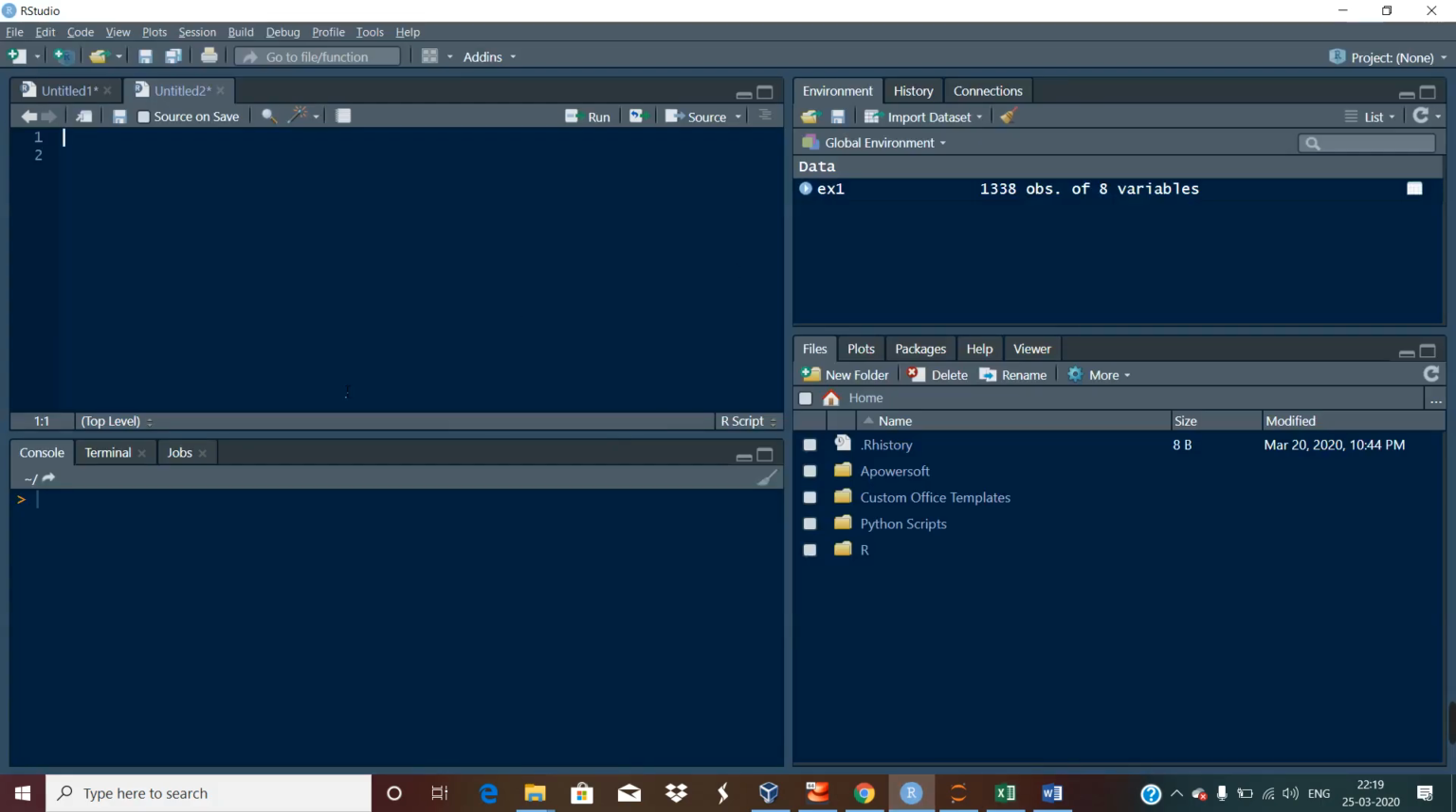So this is the R Studio that I'm using. It's an open source tool that's available. It's free to download. So let us learn how to import the data in R.